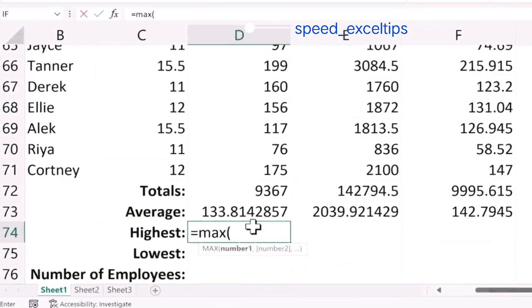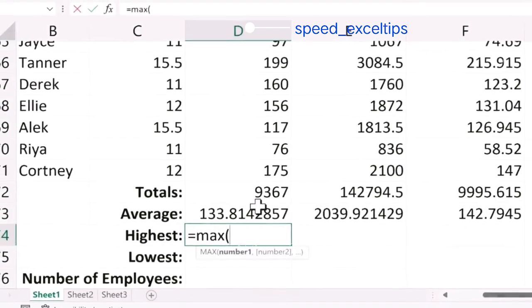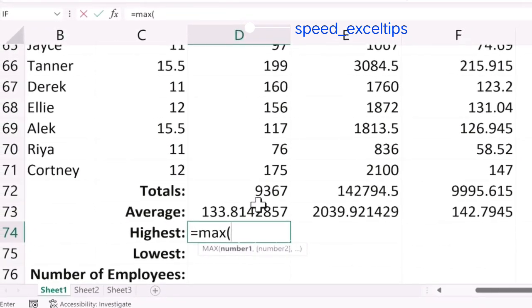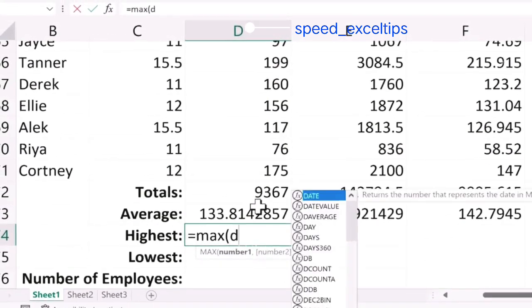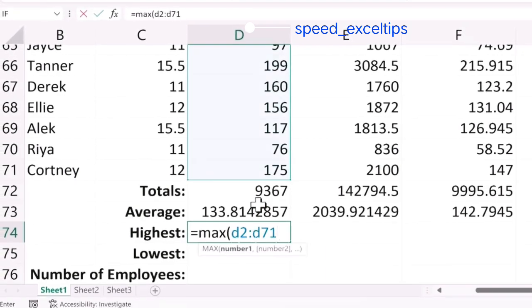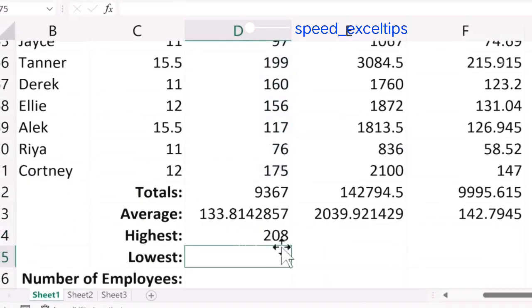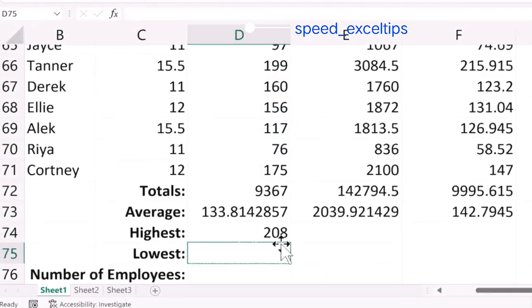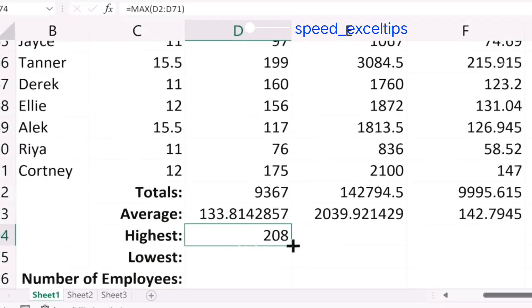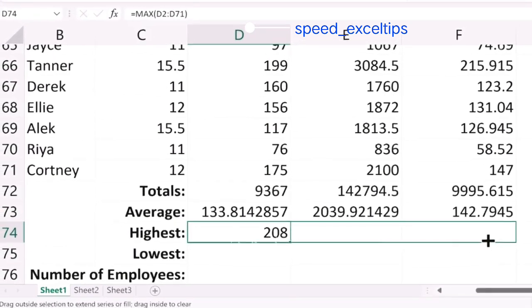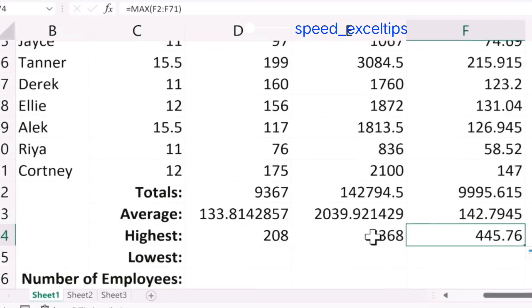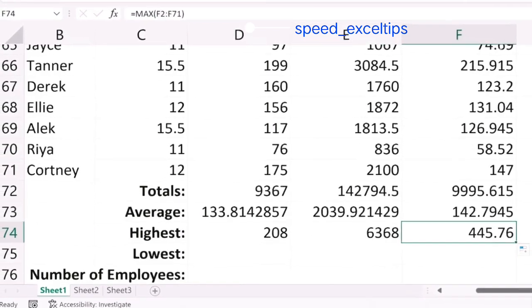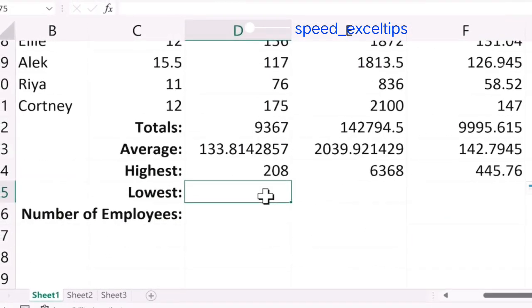So in my head, I'll think D74 equals max, left parenthesis, and then I just need to describe the range of cells to look in. I want to find the highest number, the max number in this range, D2 through D71. I should put in my right parenthesis, but I don't have to. Tap enter, and the highest number of hours worked in this month by this group of employees is 208. I can autofill that over to the right, and I'll just go to both columns now, to the right. And now we know the highest taxable income amount and the highest amount of taxes due.